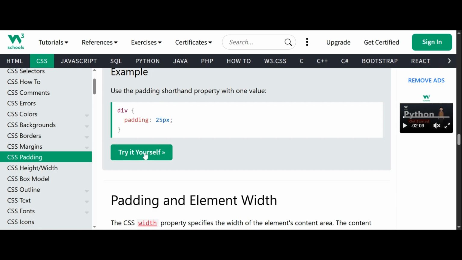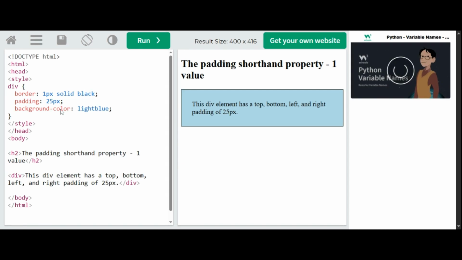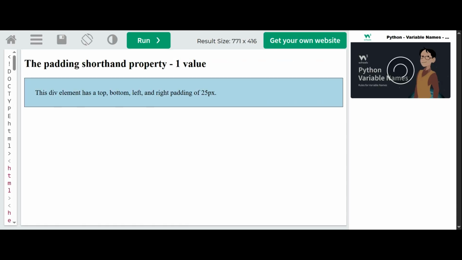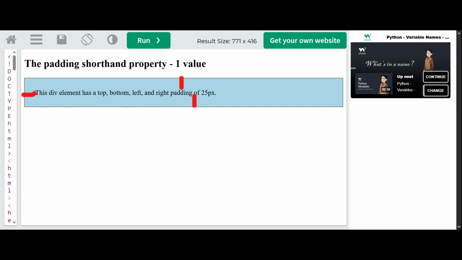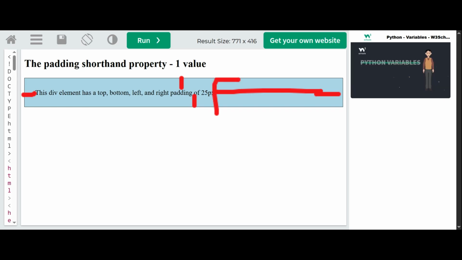Okay, so let's talk about the one-value property. The one-value property will assign all four sides the same value. Let me show you. Over here we have the div element, and you can see over here this one is 25, 25, and 25, and this as well, 25. Do not mind these, they are just the block element's properties.